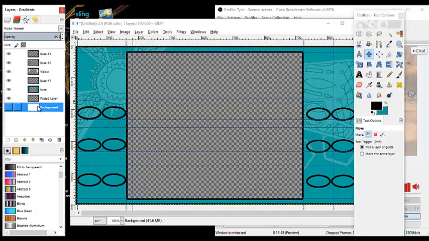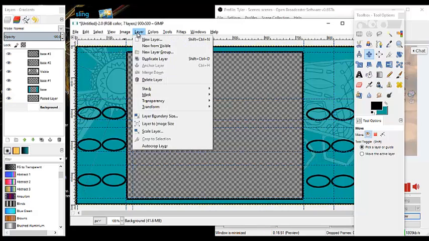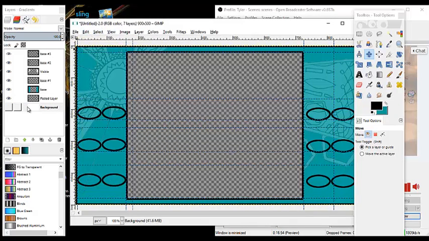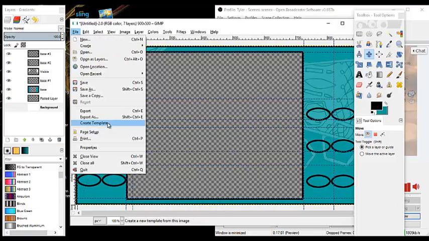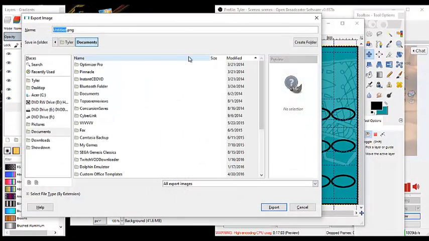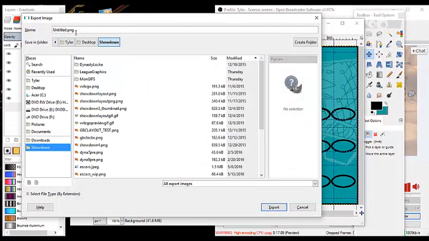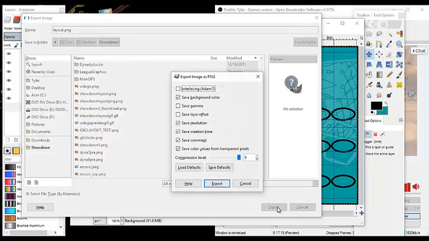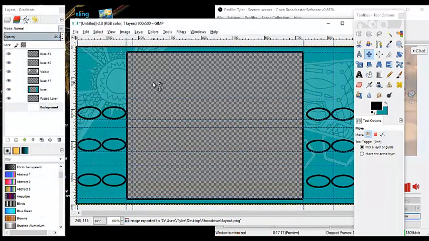Now we have all this, and I want to show off how to actually bring this into OBS and use it as a layout rather than as a Photoshop thing. What you want to do is export it as a layout with a transparent background. It's really important that you export a transparent background and don't have the Showdown thing in here, or when you import it into OBS, it's going to have the Showdown thing.